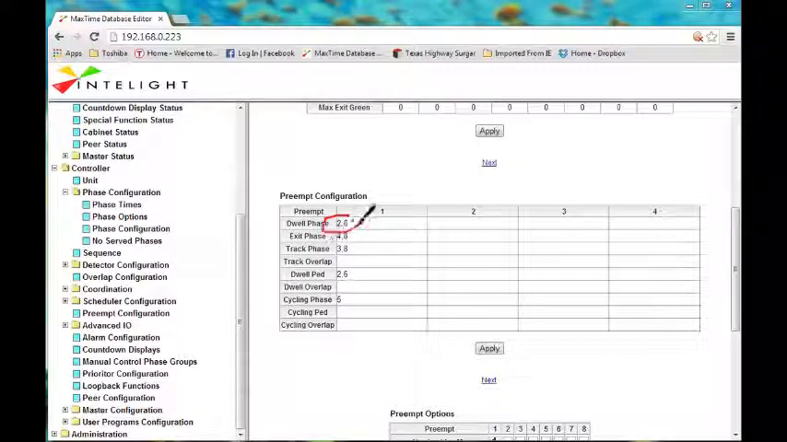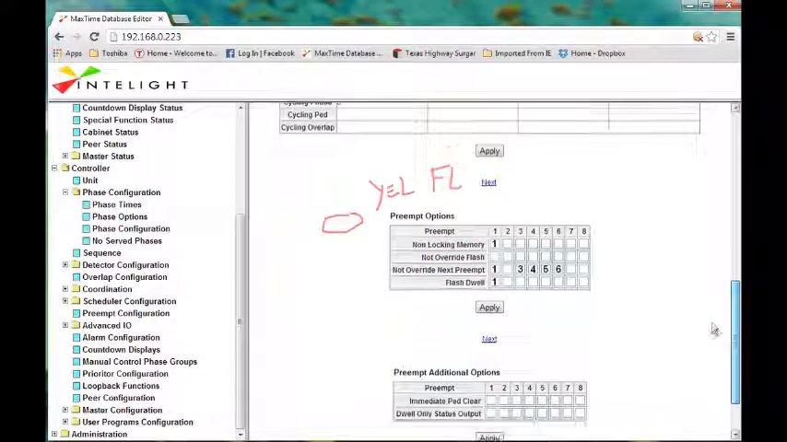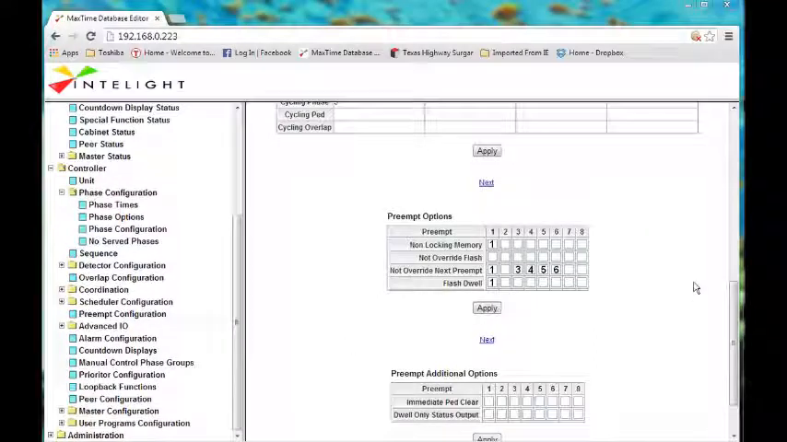The last one is the flash. So during the dwell interval, the dwell phases can flash yellow. All the other vehicle phases or channels, vehicle channels, flash red. So if you want to have an all red flash during preempt, select a phase without an output on it and you'll get all red.